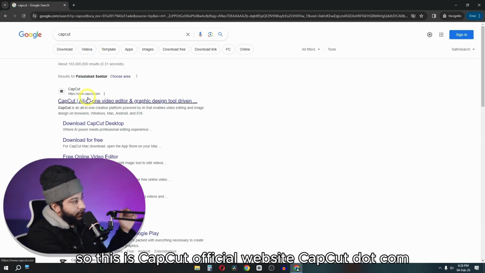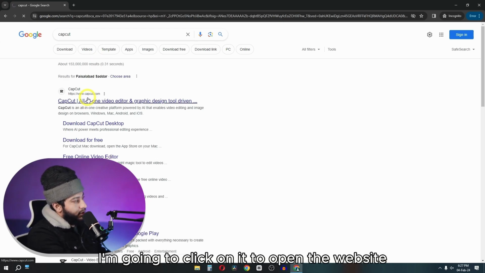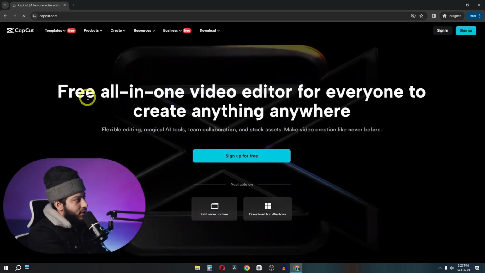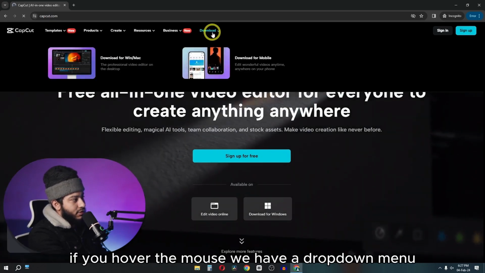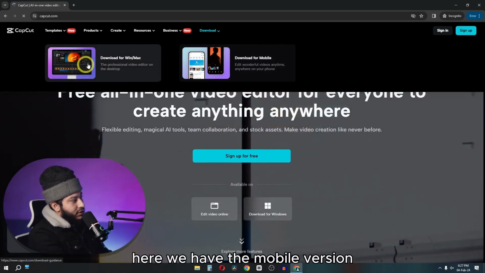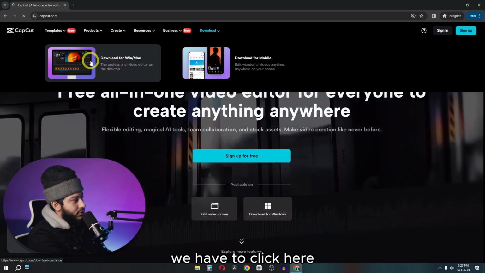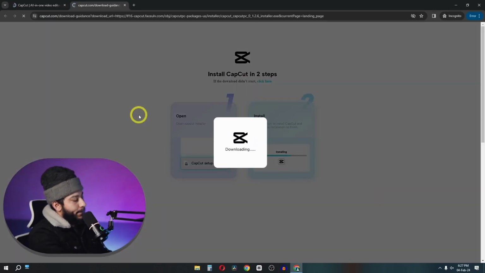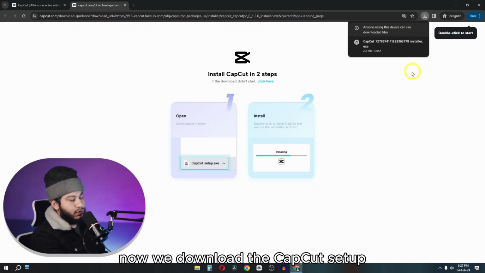So this is the CapCut official website, capcut.com. I'm going to click on it to open the website. And as you can see guys, at the top we have this download. If you hover the mouse, we have a drop down menu. Here we have the mobile version, and here we have the PC version, for Windows and for Mac. We have to click here. And now it is downloading the setup. Now we have downloaded the CapCut setup.